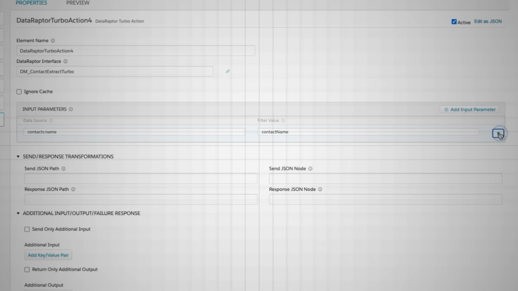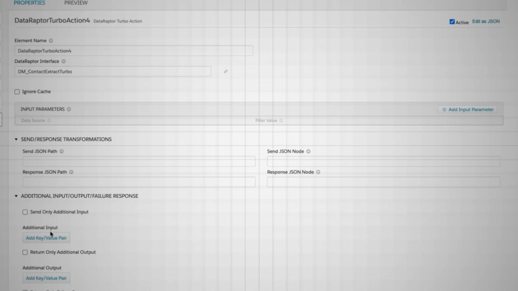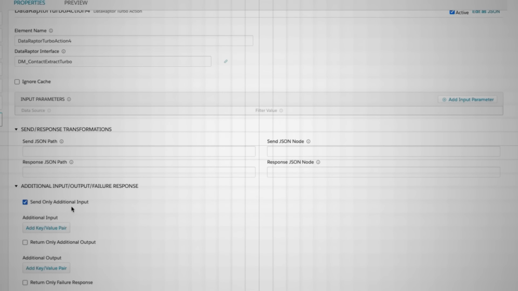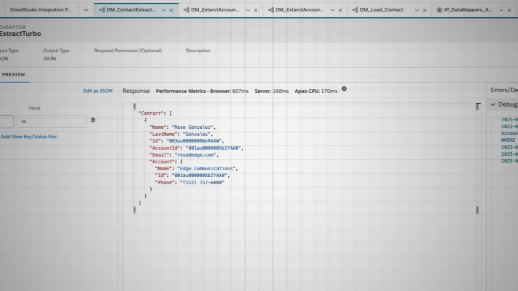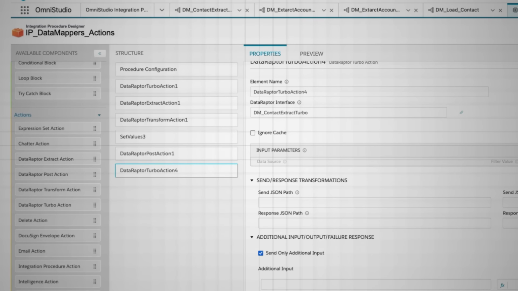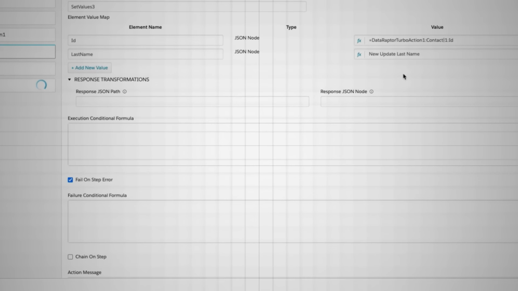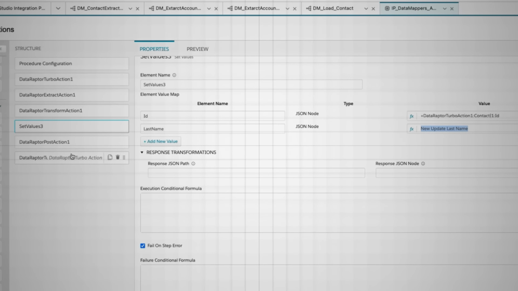So we don't need a data source now. We're going to do a hard-coded one, so we can do send only additional input. And here, what does our extract really need? It just needs a contact name, so we could just use contact name and this hard-coded value. So it should bring us back the same contact that we got from this action here. Let's give it a go.